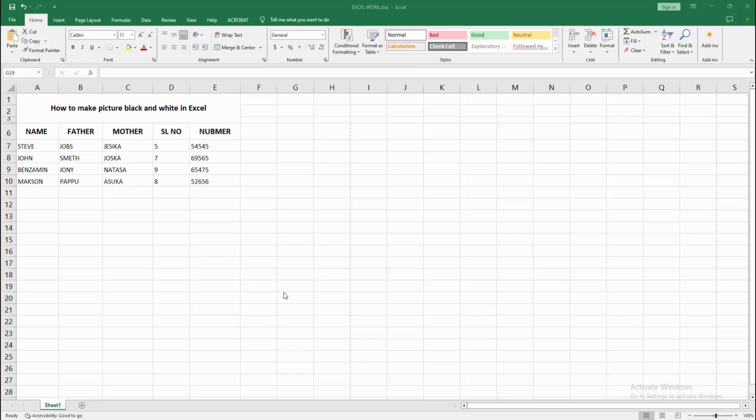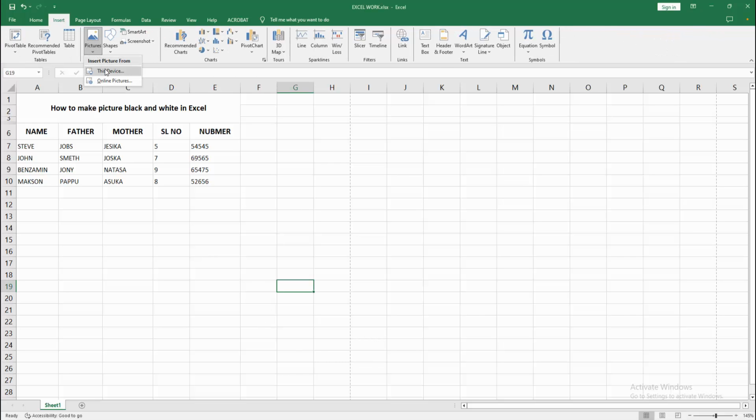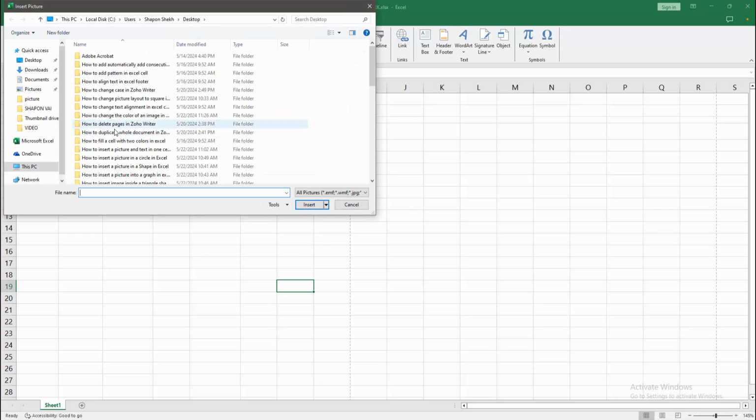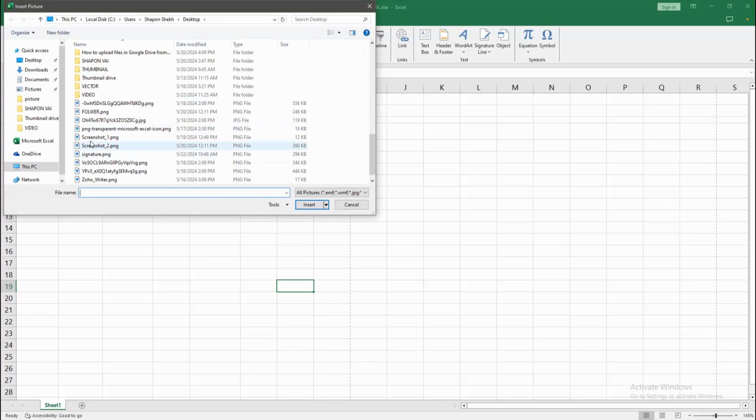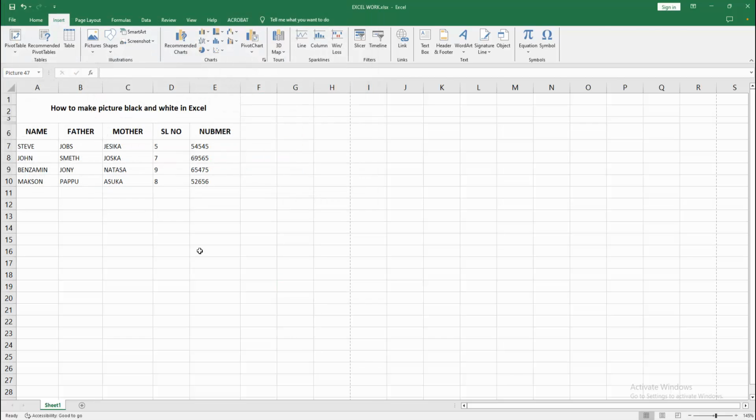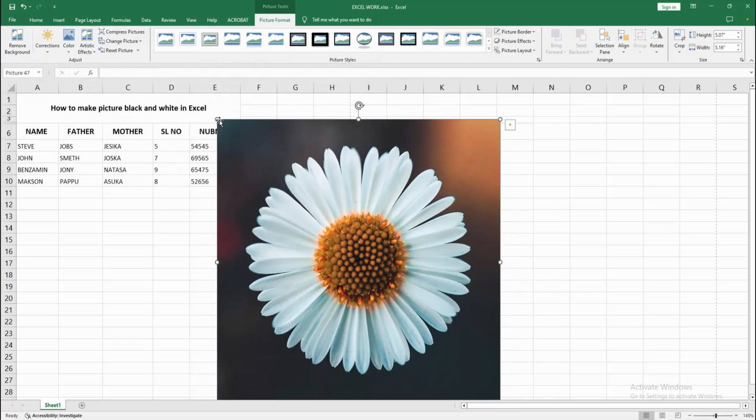At first, insert the image. Go to the Insert menu. Select the Picture option, choose This Device. Now I am selecting an image from our file and clicking Insert. Now we can see an image here.